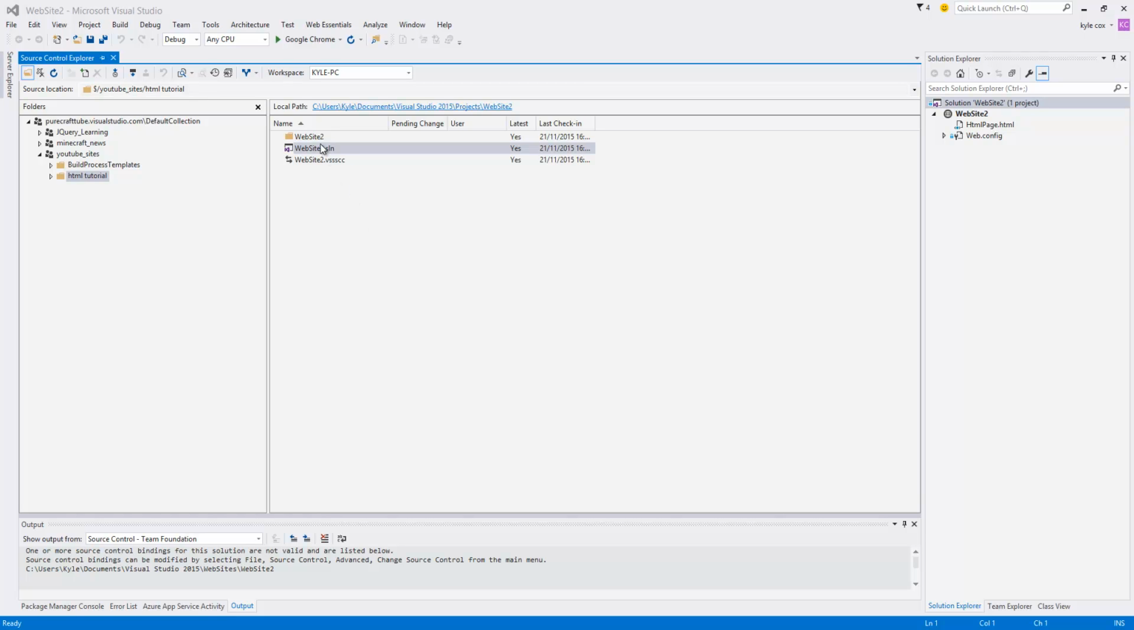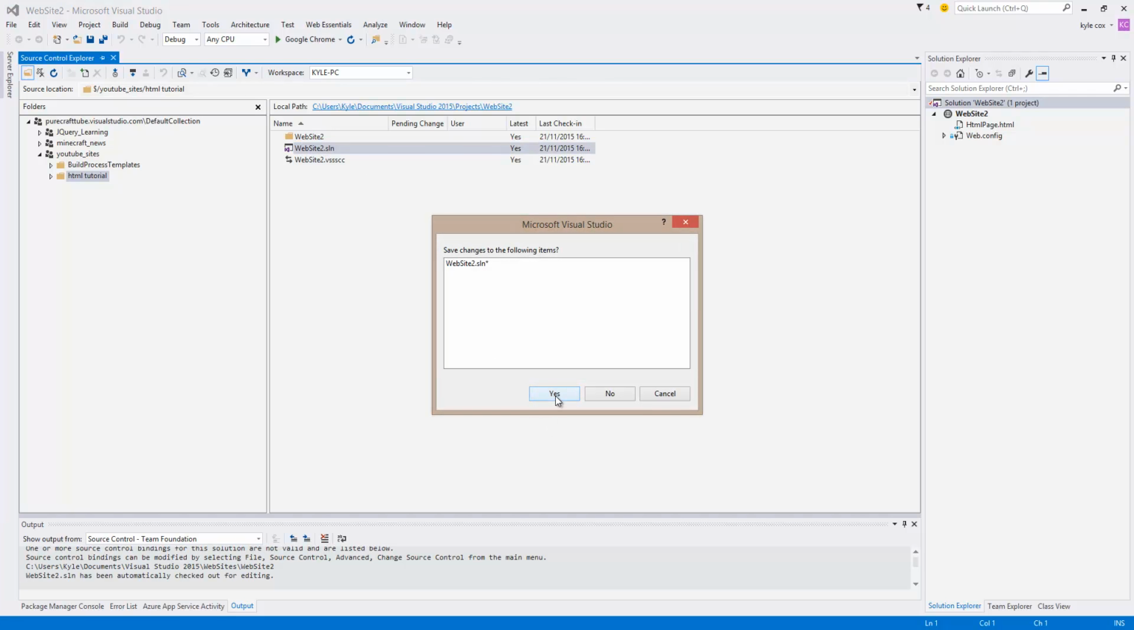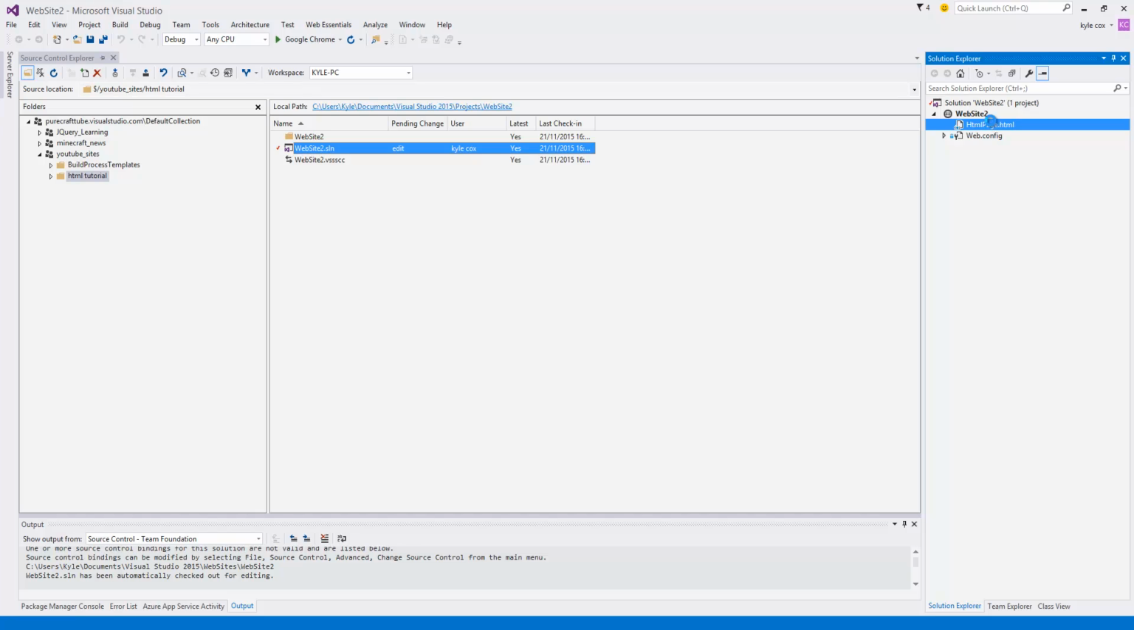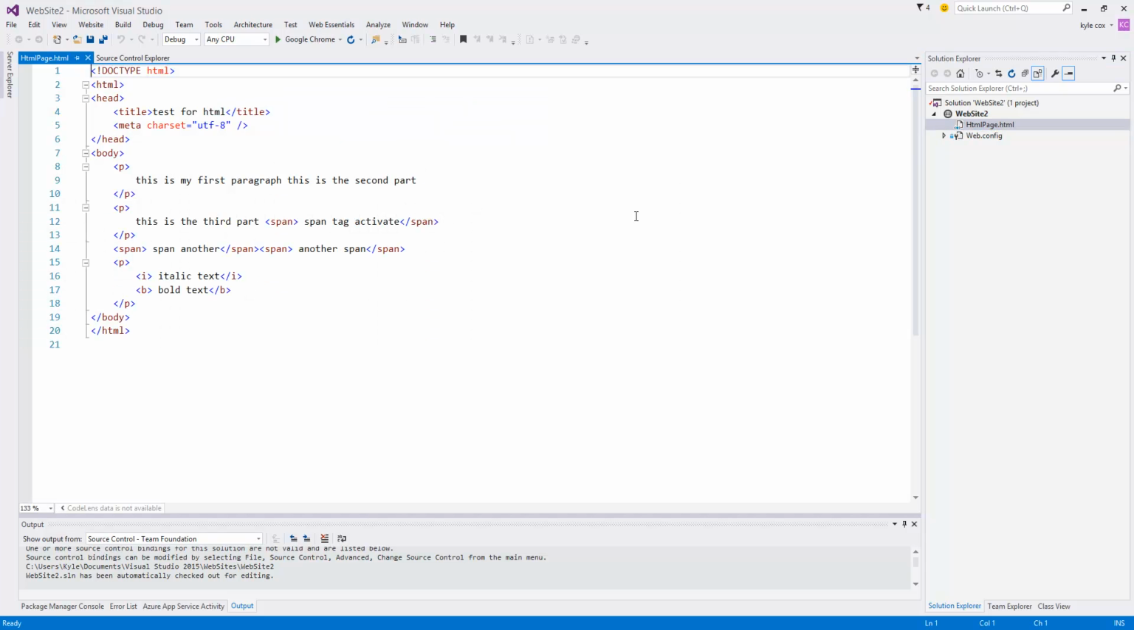So to get started, I'm going to open my solution in Visual Studio through my TFS, my source control, and I've obviously got my HTML page here. When that opens, as you can see, I'm using the same HTML file as I used last time, with the paragraph tags and the span tags and the I and the B's.